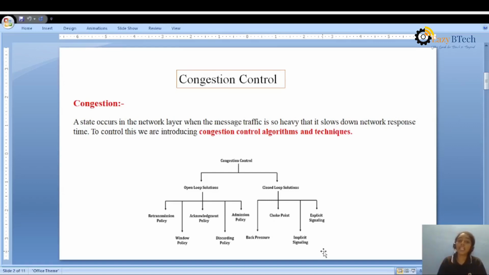To eliminate this type of situation or issue from the network, we introduce different types of techniques and algorithms to control congestion. We can call them congestion control techniques and congestion control algorithms.